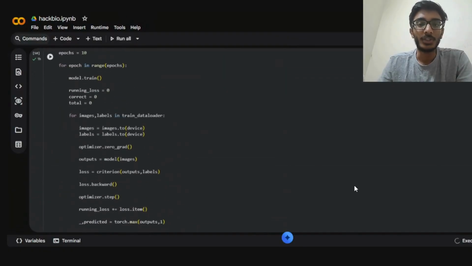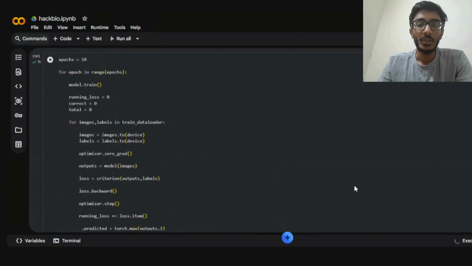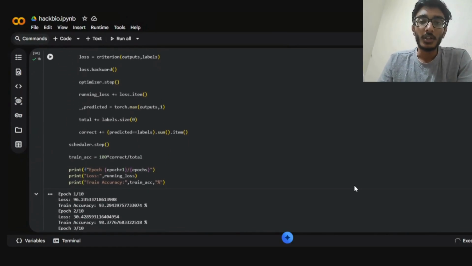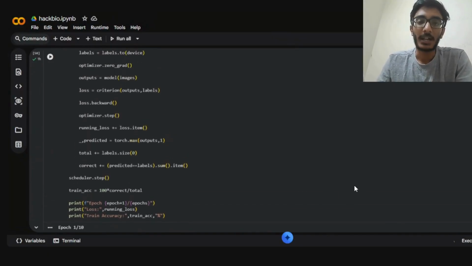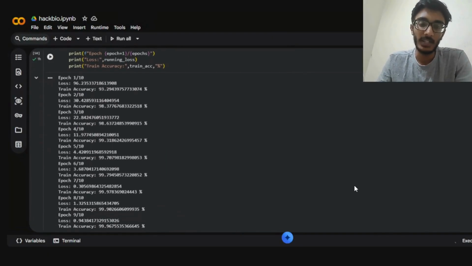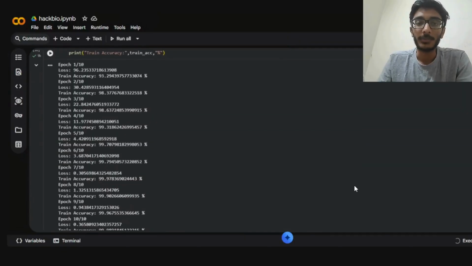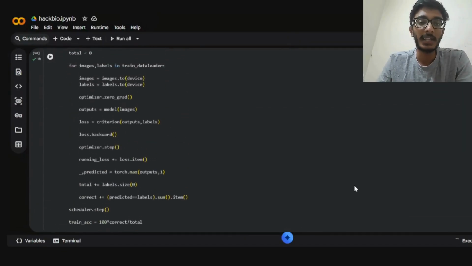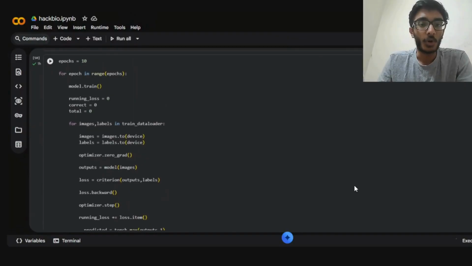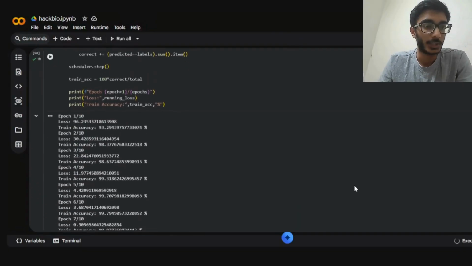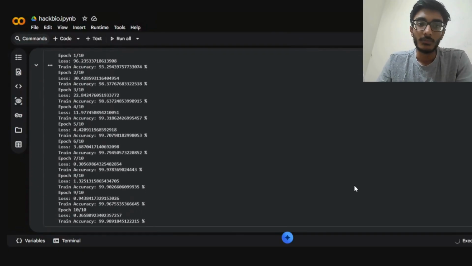The model was trained using the following settings. Loss function was the cross entropy loss, and optimizer was Adam. Learning rate scheduler was cosine annealing. During training, the model processes the images in batches and updates its weights using backpropagation. We trained the model for 10 epochs, meaning the model saw the entire dataset 10 times. During each epoch, we monitored training loss and training accuracy, as you can see in the given Google Colab.